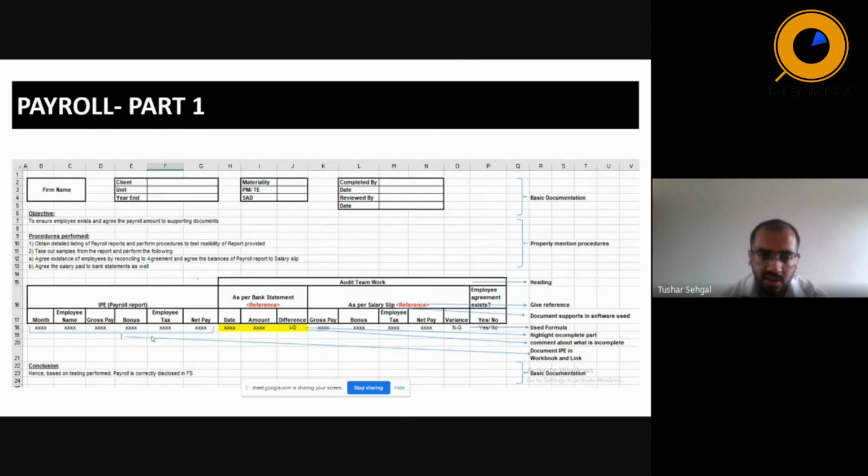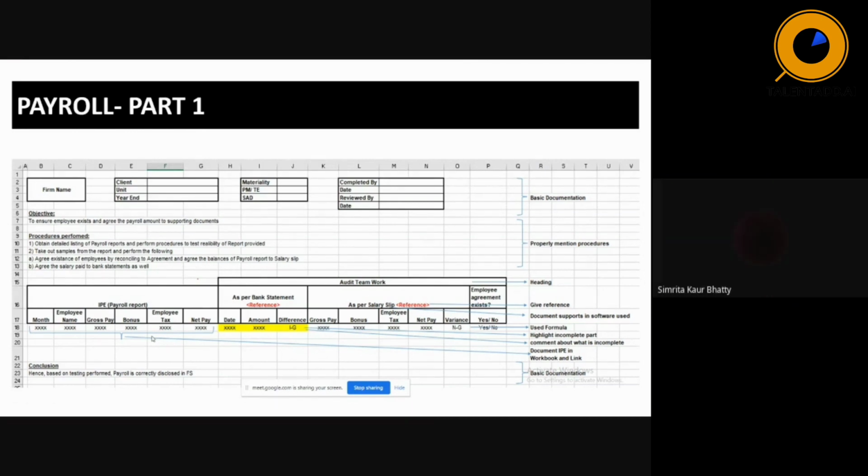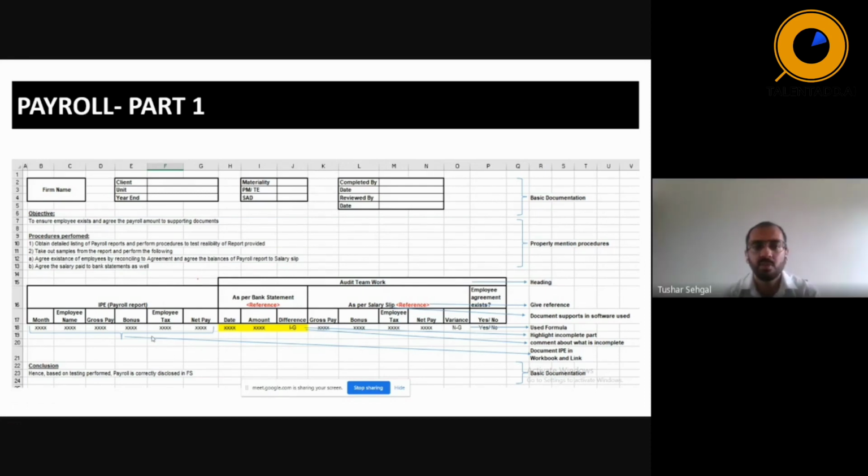So basically, if you have to explain the testing of payroll, the payroll report is provided by the client, and we check the salary slips as the supporting document, which should reconcile with the payroll report. The salary slip payment should be as per the bank statement, and the bank statement payment should be as per the salary slip payment.